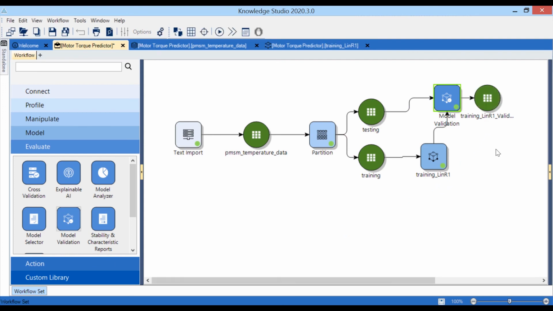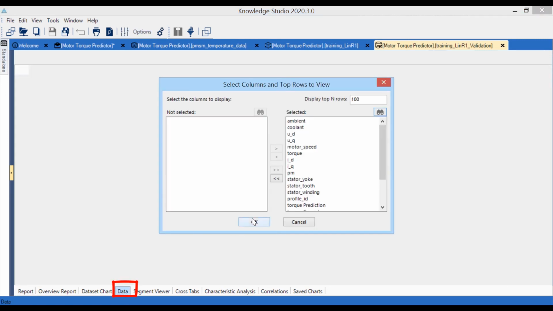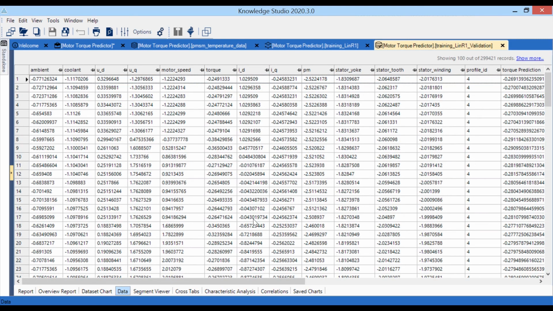Now to check the model performance, double-click on the newly created testing node and go inside the Data tab. You have many options which are presented in a tabulated manner. You can see all the independent variables and dependent variables presented in a tabulated manner. In the same place, we can see the comparison of the result.